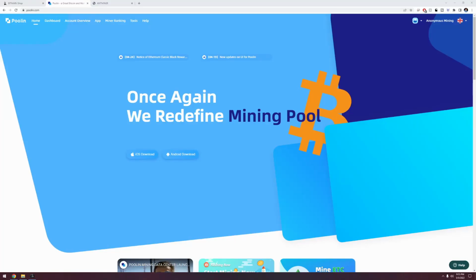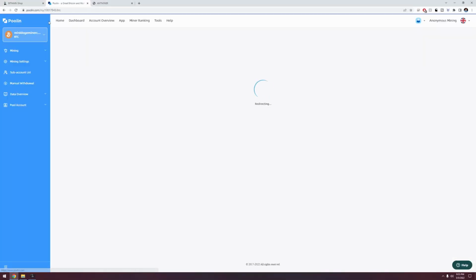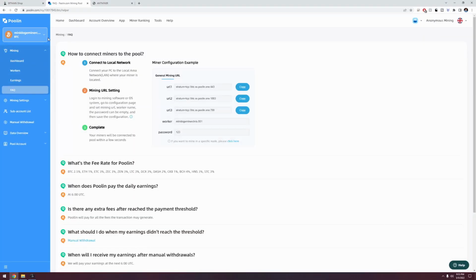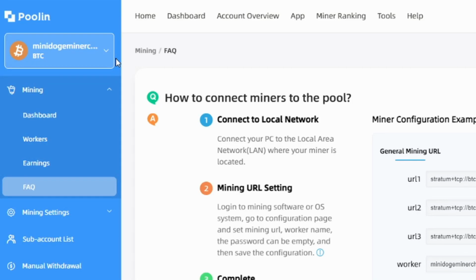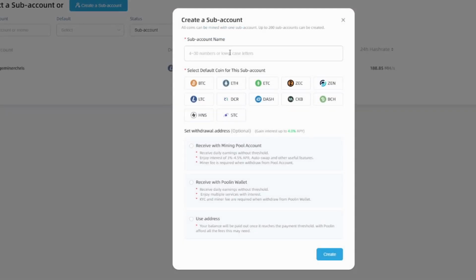Okay, so now that we have our Poolin account set up, we're going to come back to the Poolin site and go to dashboard. Now, I totally forgot that I actually have a mini Dogecoin miner on Poolin. So if you're in my situation or you're just brand new to Poolin, either way, you're going to do the same steps. Top left-hand corner, click the drop-down menu. Once you do that, there's a little blue icon with a plus next to it. You're going to click on it. It's going to create a new sub-account.